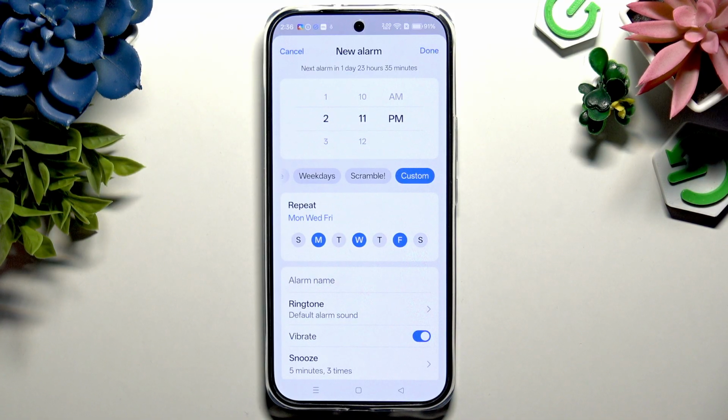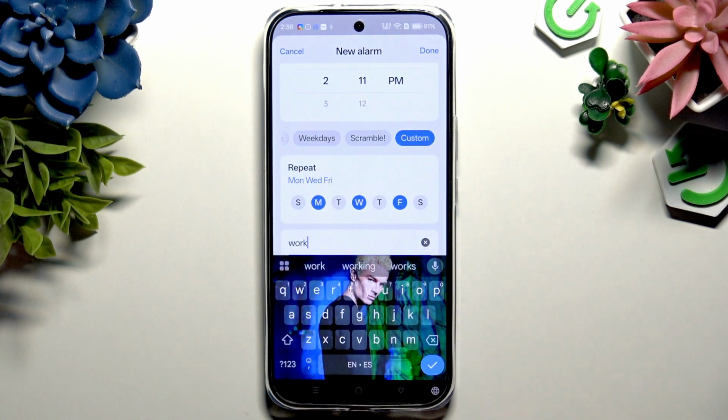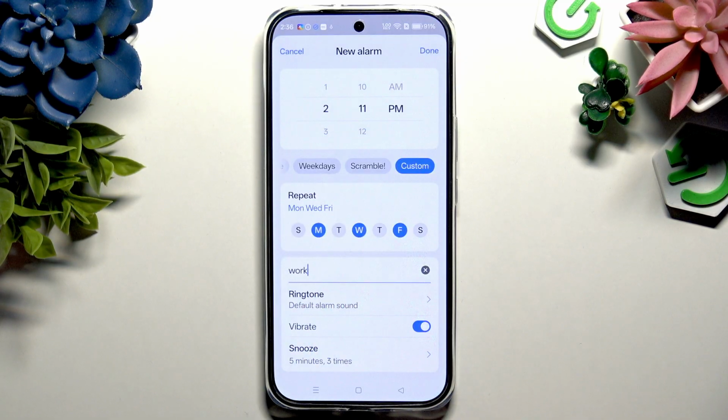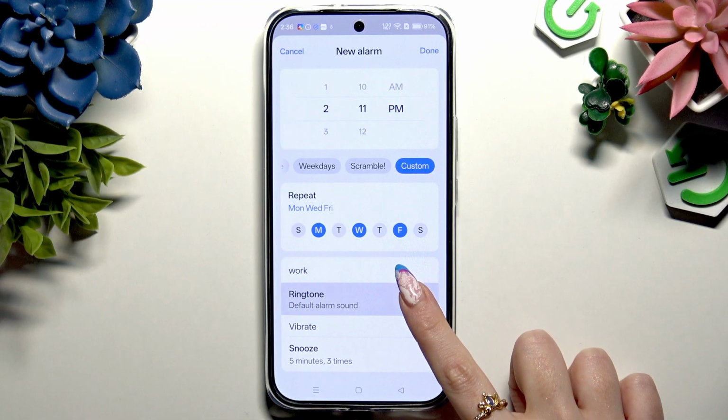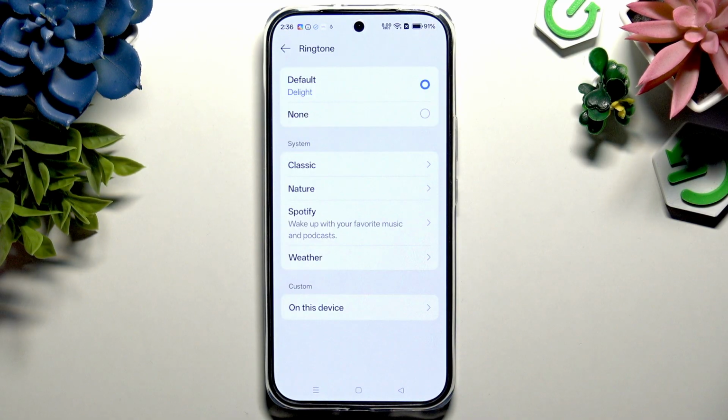When you're done with repeat section, click on alarm name if you wanna name it and label it however you want to. Then select ringtone. Hit allow if you never entered this section before.